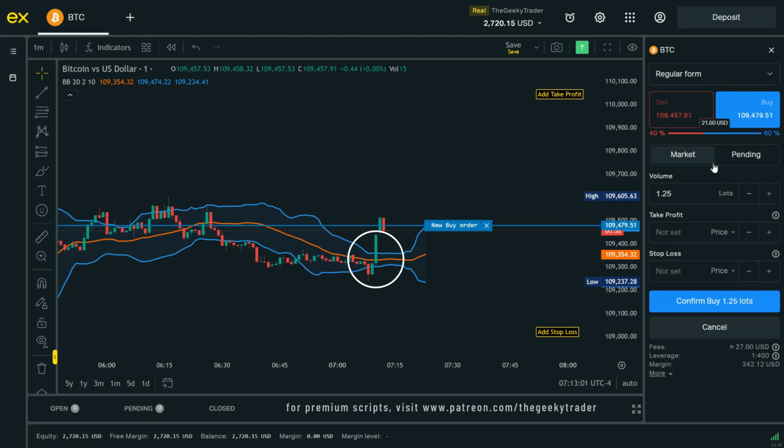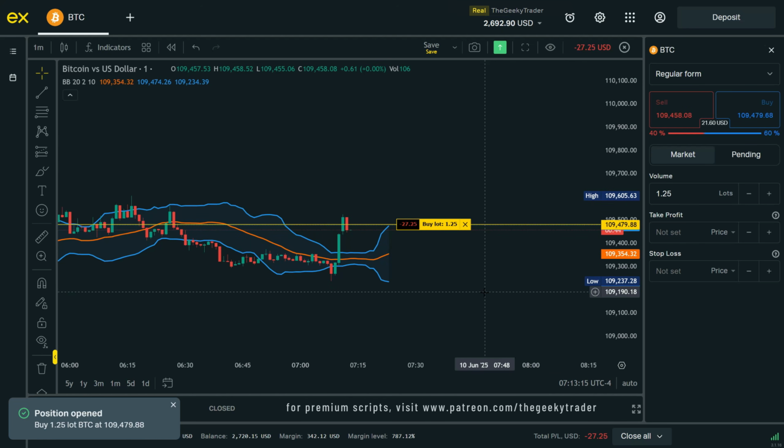In this case, since we see the price pushing above the upper band, a lot of traders might assume it's overbought and avoid the trade. But here's the smart twist. With the offset adjustment and proper price action context, I actually take a buy trade here with confidence.